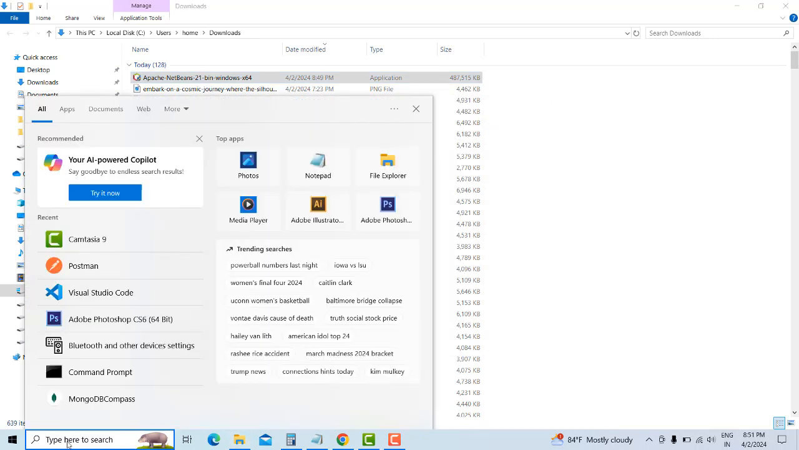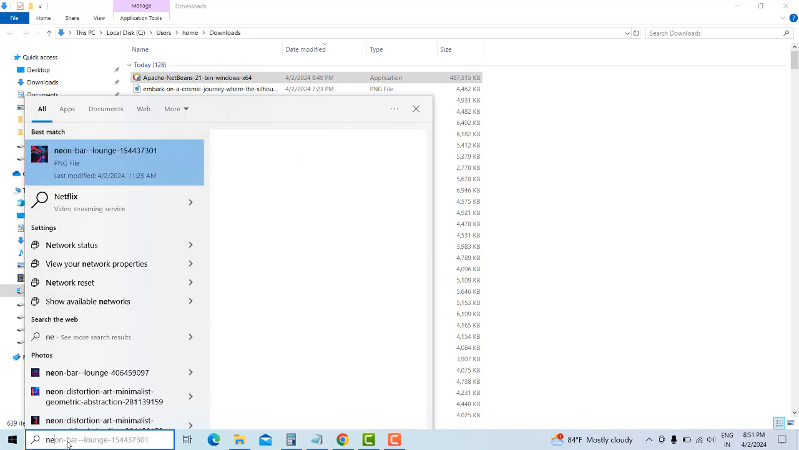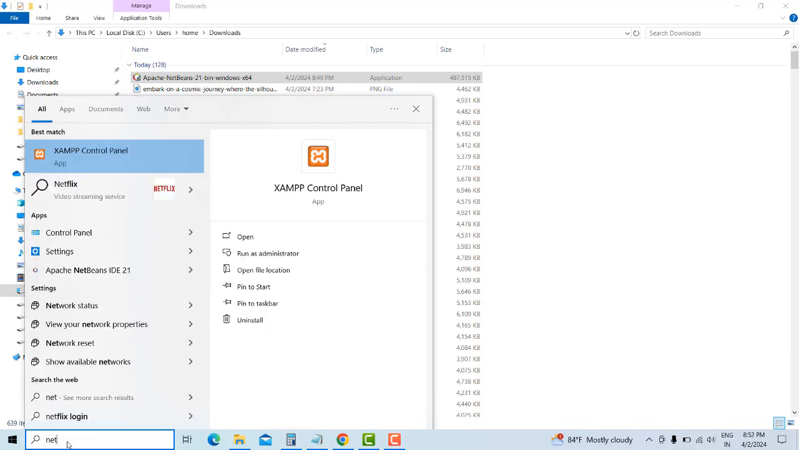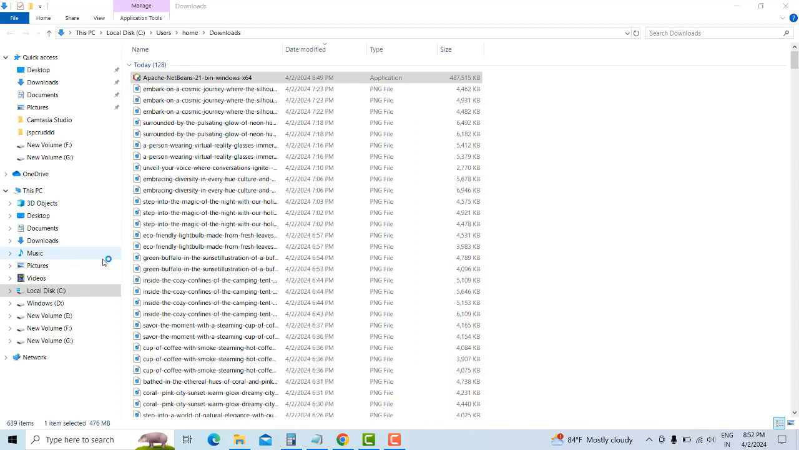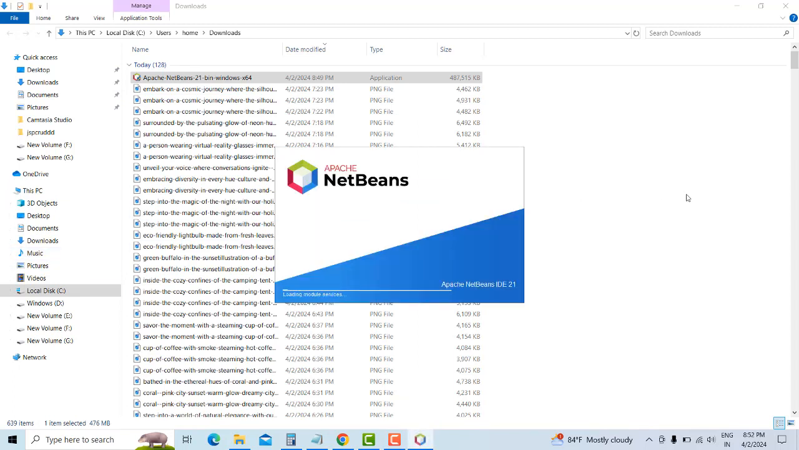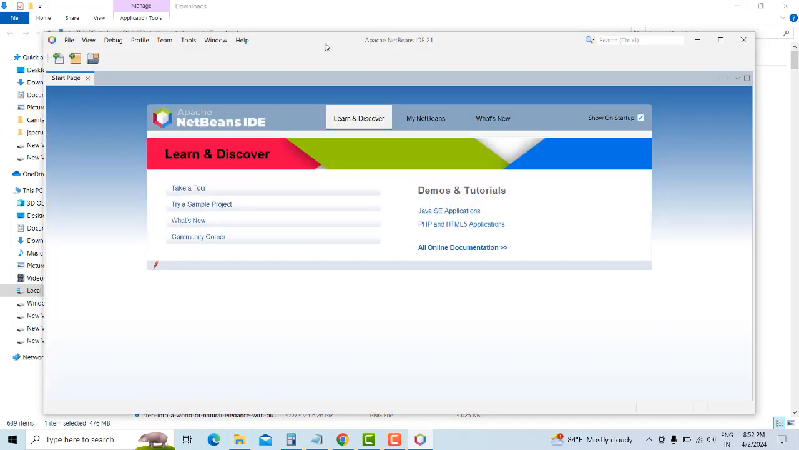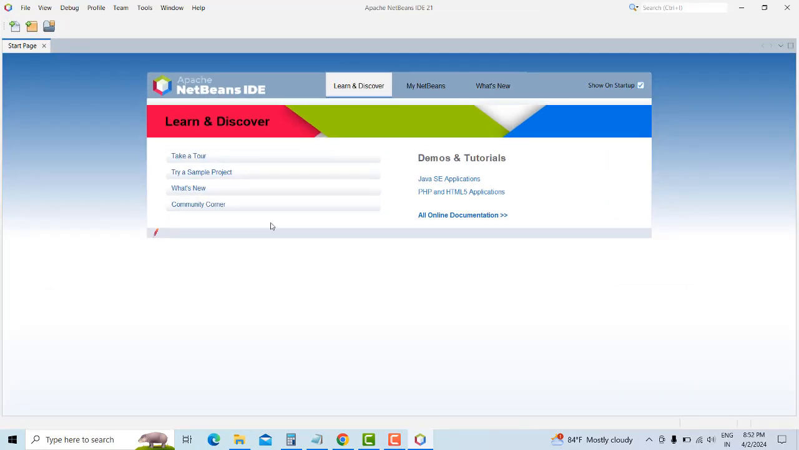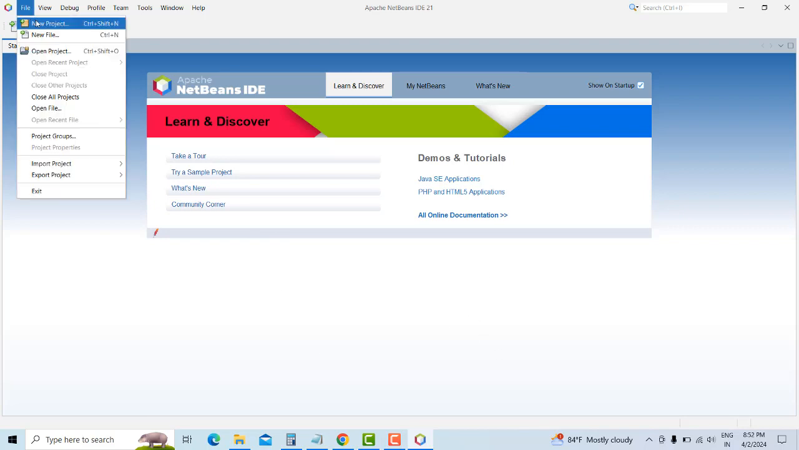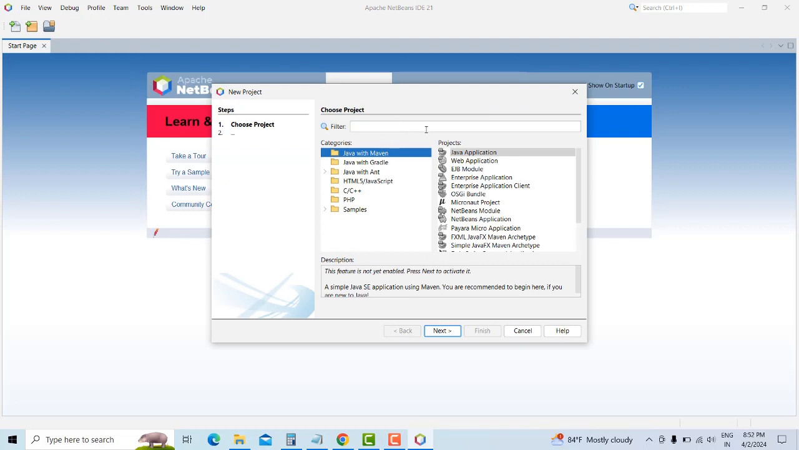Now again you have to open NetBeans. So here this one. Click on this and open it. Now your software is installed and opened successfully. Okay, now you will be able to go to File and New Project, and you will be able to create a new Java project.